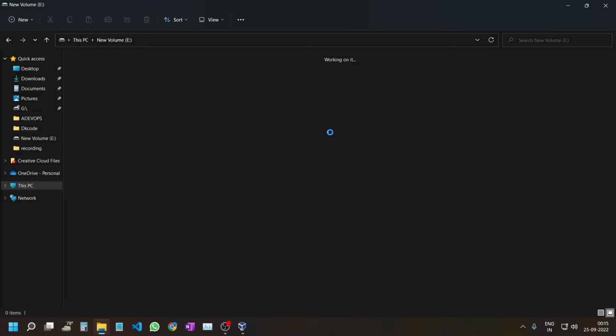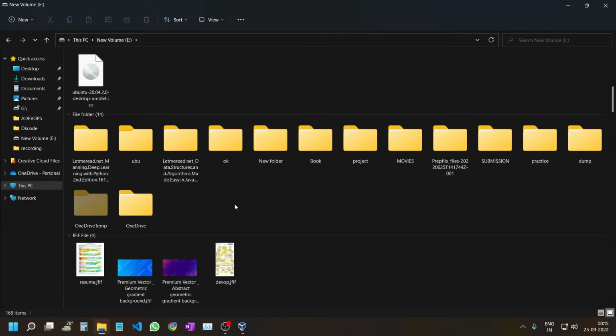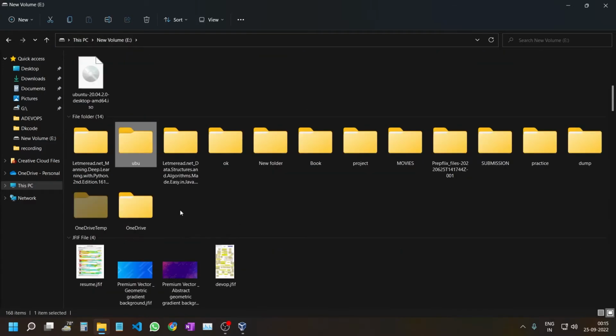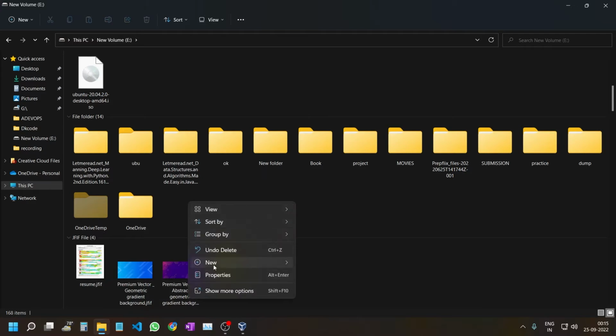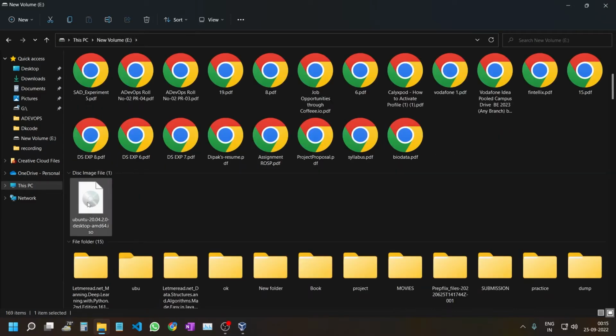In the new volume, I will create one empty folder. I have already created it. You can create a folder easily. Just select New Folder, create, let's say Ubuntu. Okay, so I have created Ubuntu in the new volume. See this, I have this Ubuntu ISO image file that we downloaded there. You remember. Okay, so this is my ISO image file.